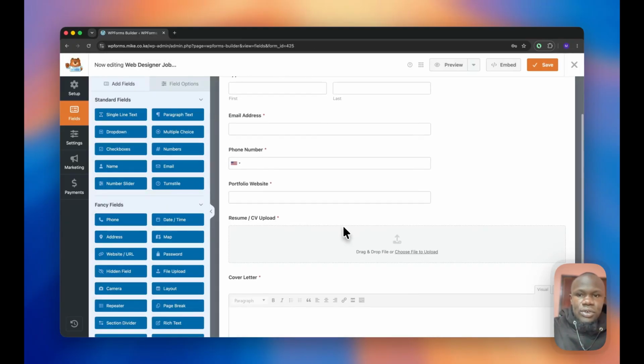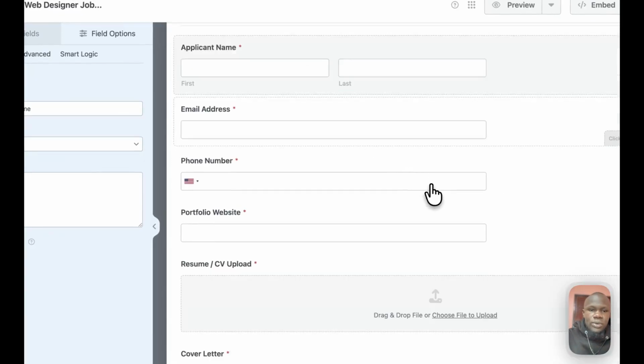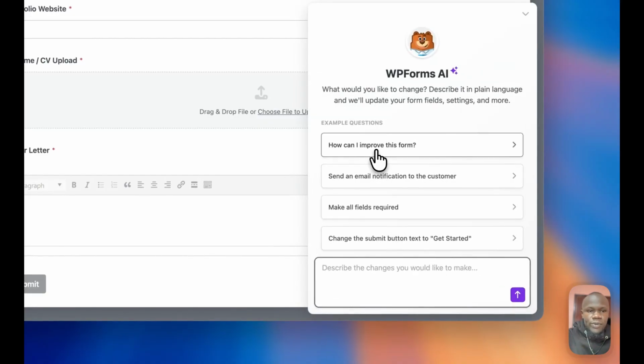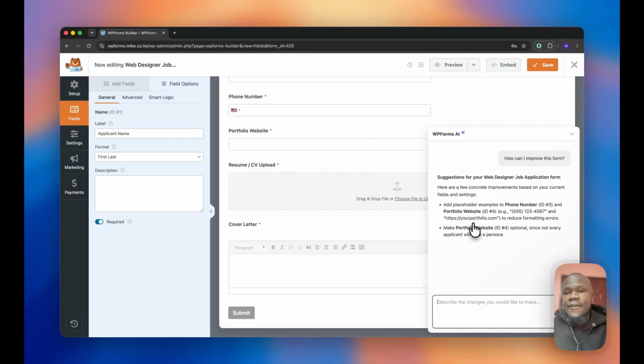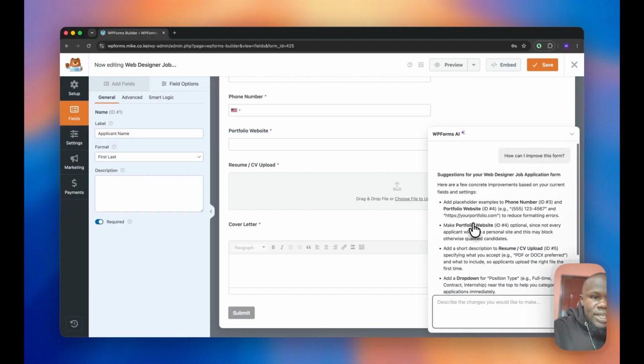But if you don't like the changes after you've done that, you don't need to go back to the form builder and make the changes manually. What you can do instead is click on this and ask AI how to improve the form. For example, you can ask, how can I improve this? What AI will do is look through your entire form that you've just built using WPForms and make suggestions. For example, this is actually what it does.